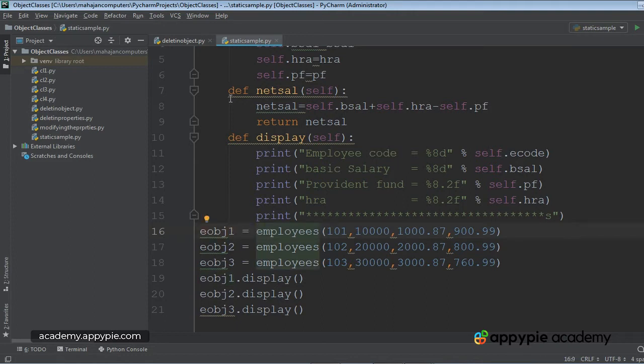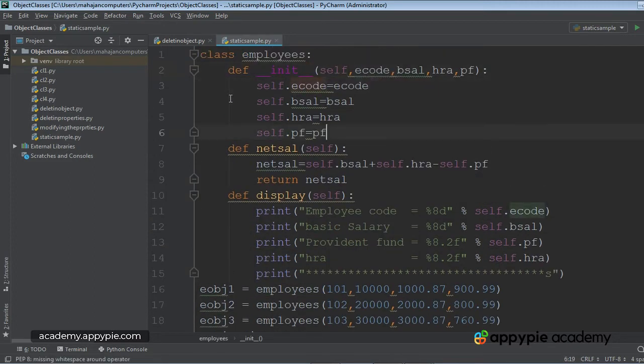Now, as is the rule, the constructor would be executed, and in the process the value 101 will go into ecode, self will be ignored. The second value 10,000 is bound to go to bsal, and the third value, 1000.87, is bound to go to formal parameter hra, and 900.99 is supposed to go to formal parameter pf.